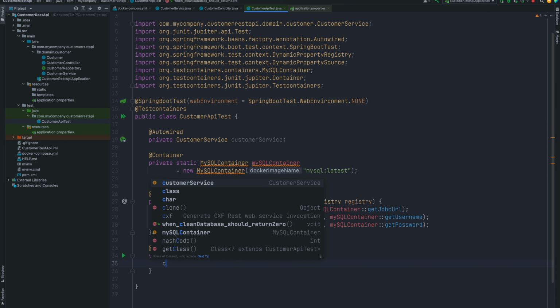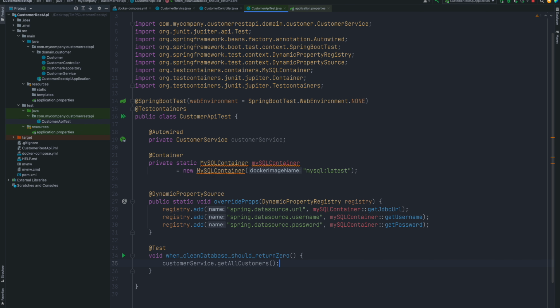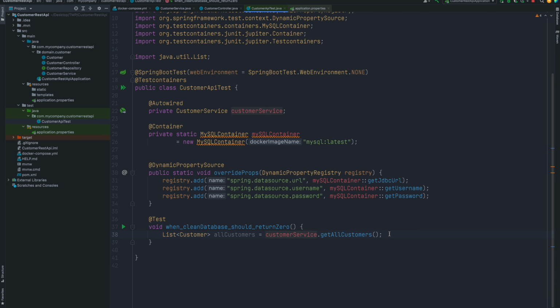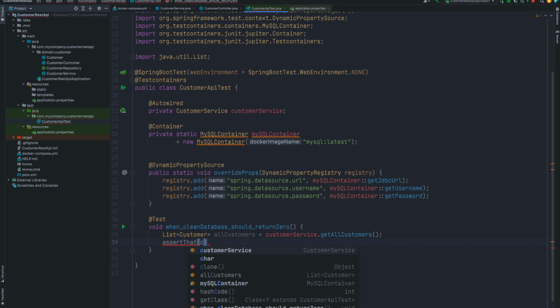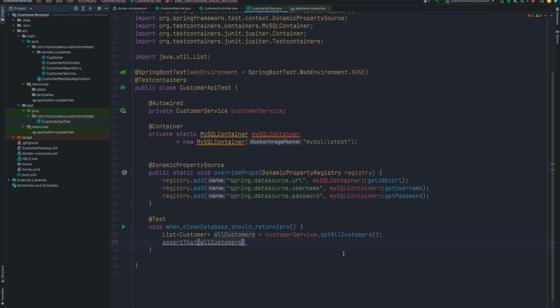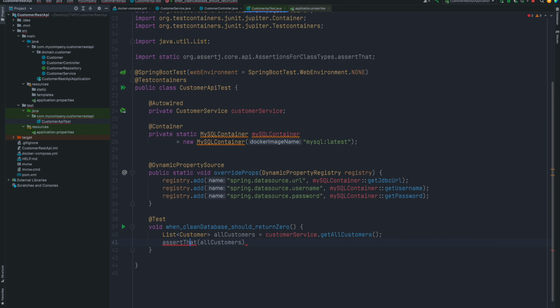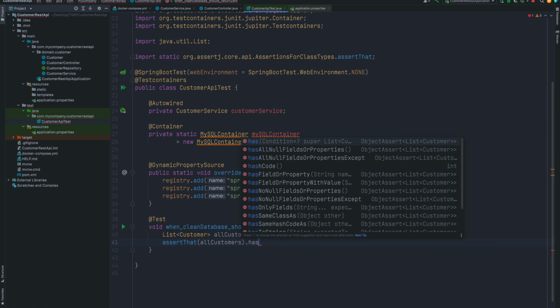So customerService getAllCustomers, and here allCustomers. So we're going to assert that allCustomers. Let's pull that assert from the import of assertions. Okay, assertThat hasSize.